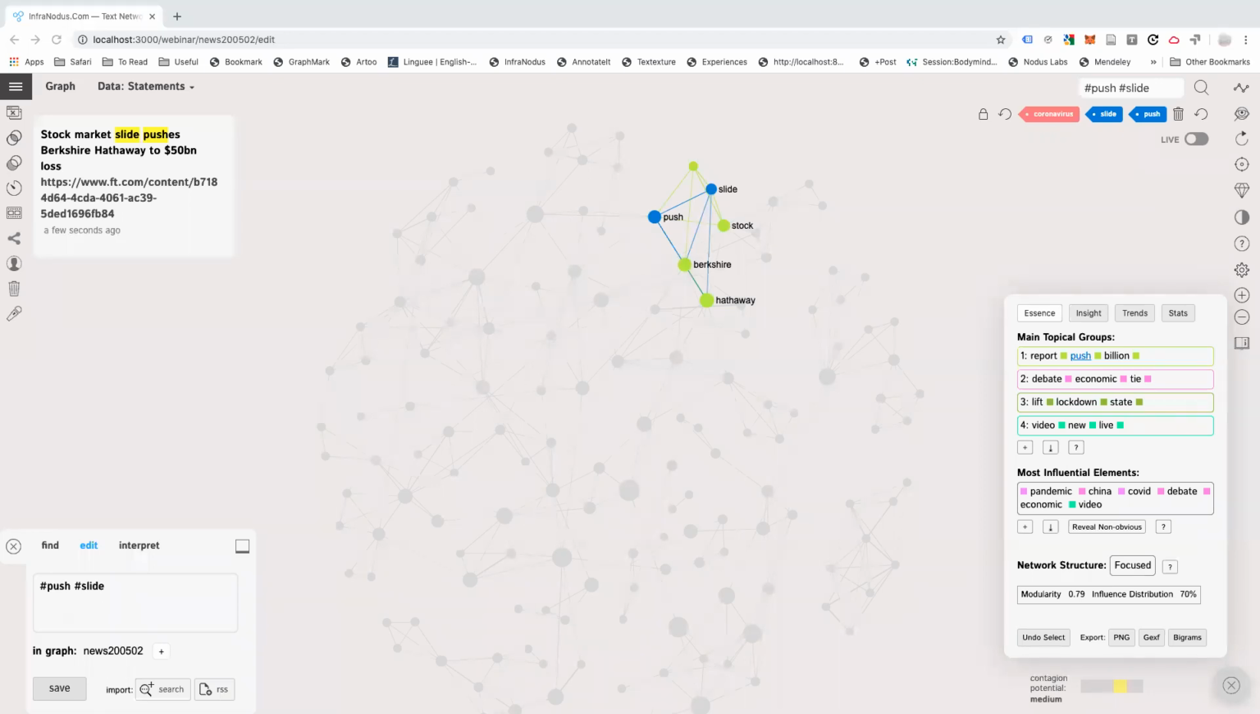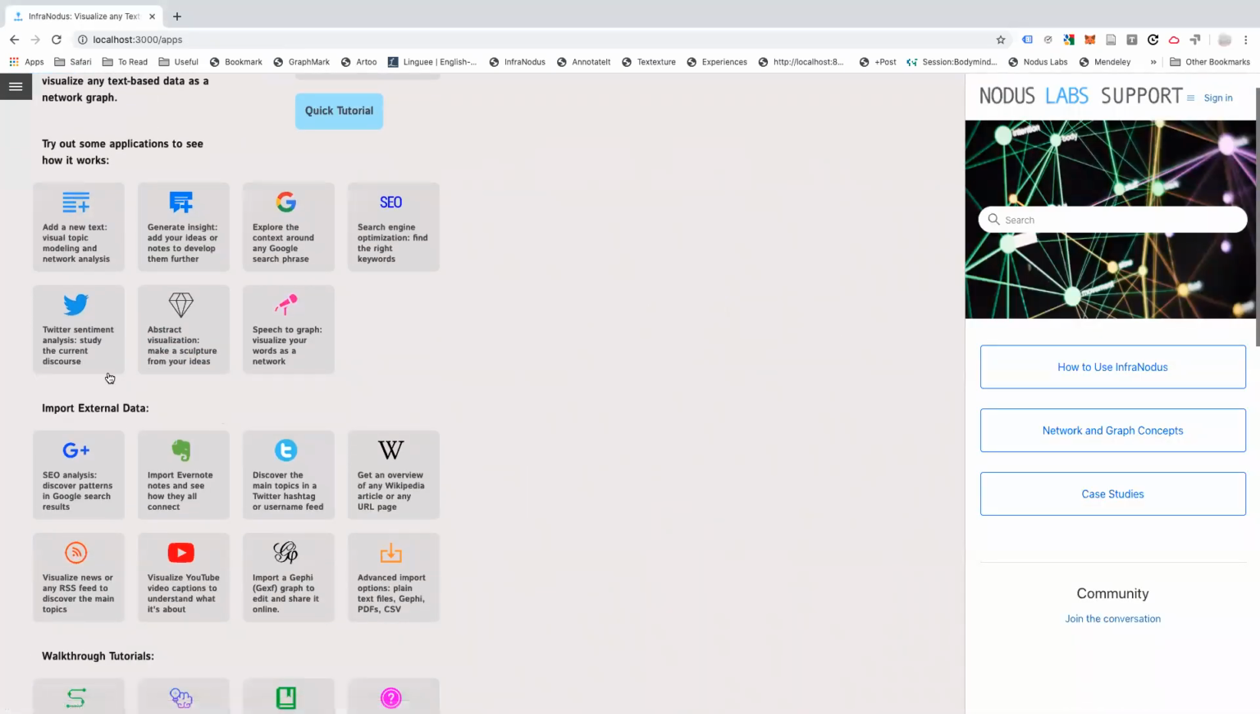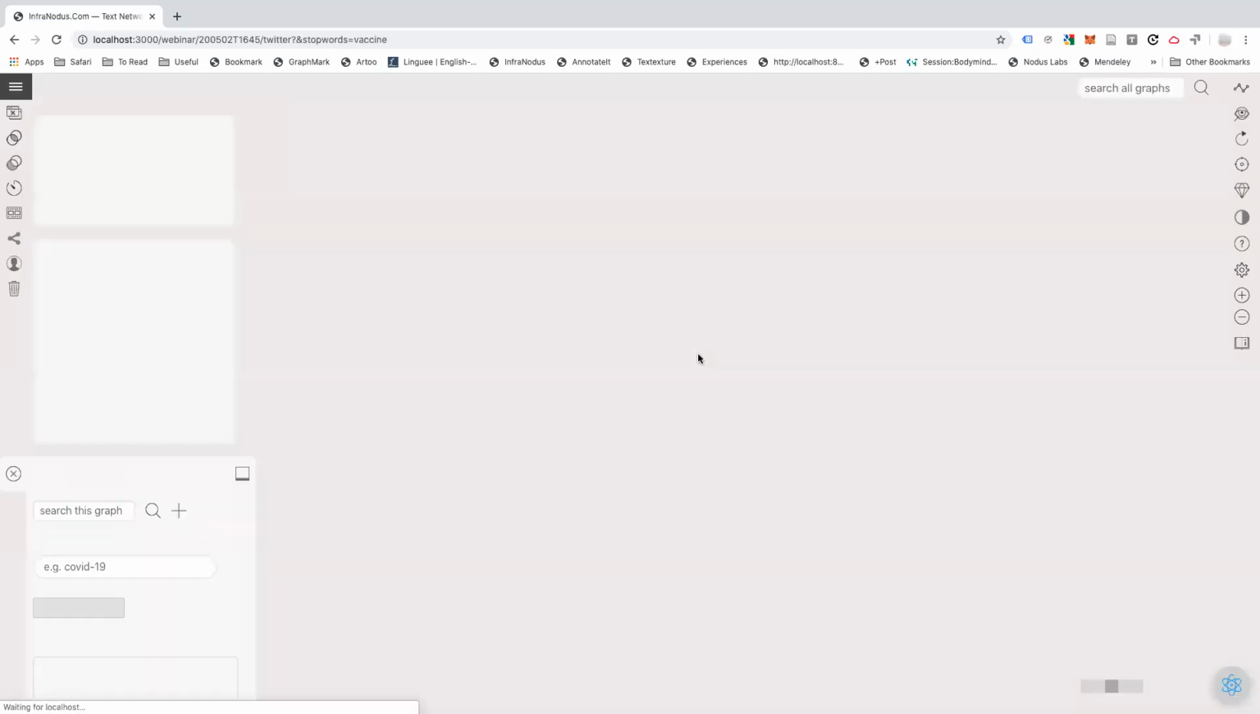Okay, let's go further into exploring what people were interested about. So someone was asking about COVID-19, information and misinformation, and vaccines. Again, we could use, for example, for this purpose, Twitter import to see what people are talking about. COVID-19 vaccines. Let's see if there is anything interesting there.